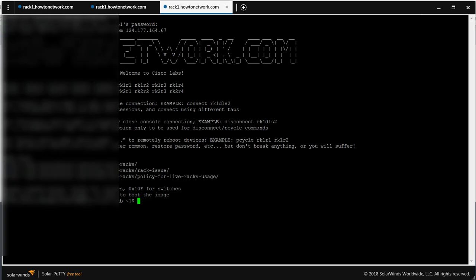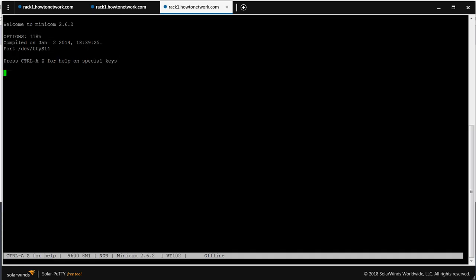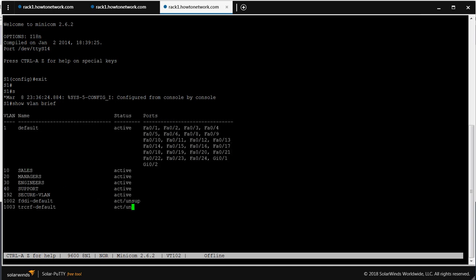So I'll put my usual credentials in. This is my switch. And I'll press enter, and then I can configure the switch or do whatever I wish. All right, so you can see the command's been issued.